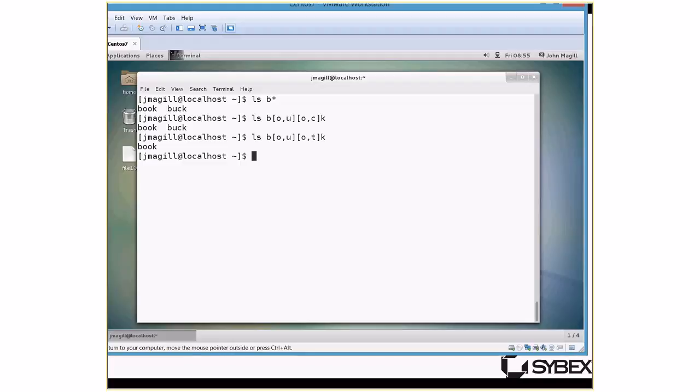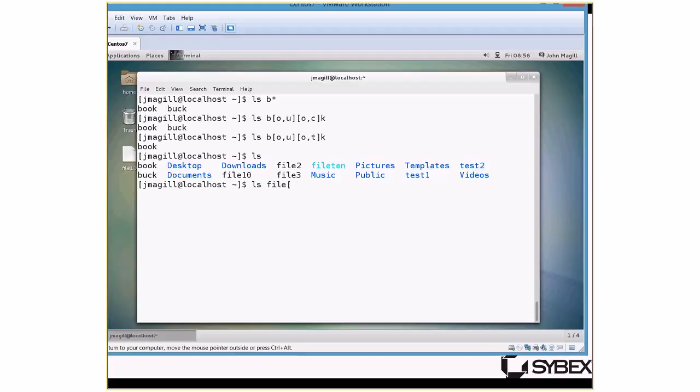For example, let's look at that one more time. If I see that I have file 2 and 3 here, I can do an ls for file with a square bracket, and it could be 1 or 2 or 3 or 4. So I know I may have files like that, and it shows me file 2 and 3. So we can use that square bracket for globbing.